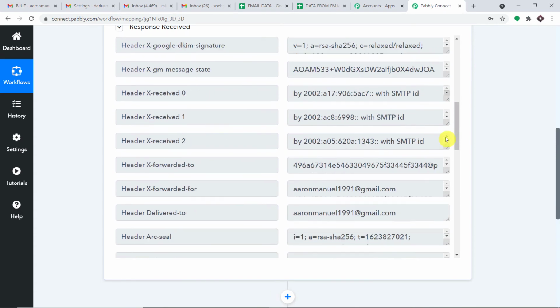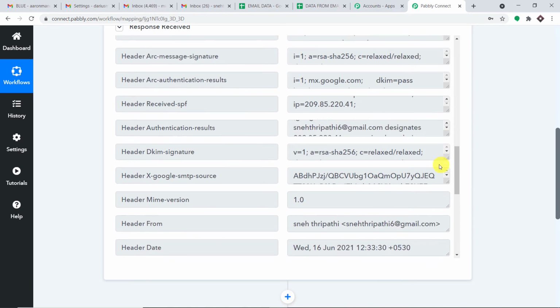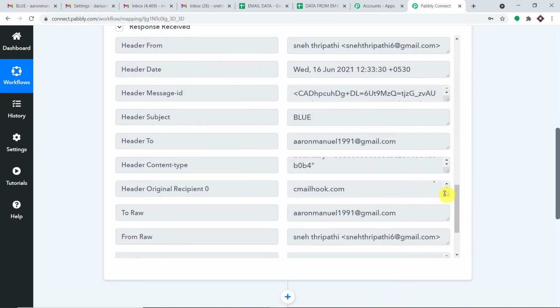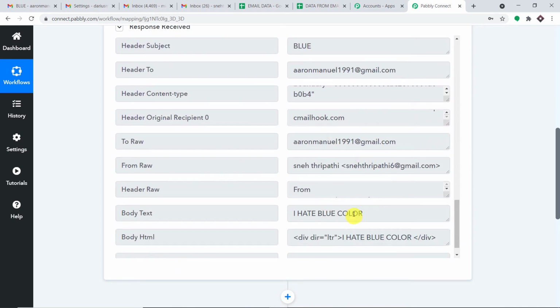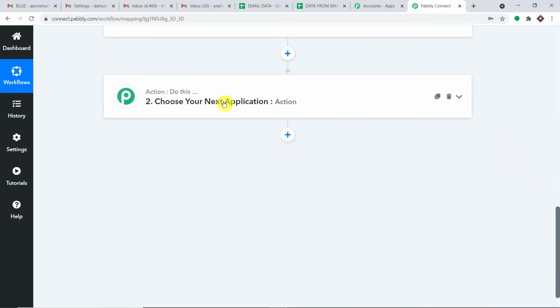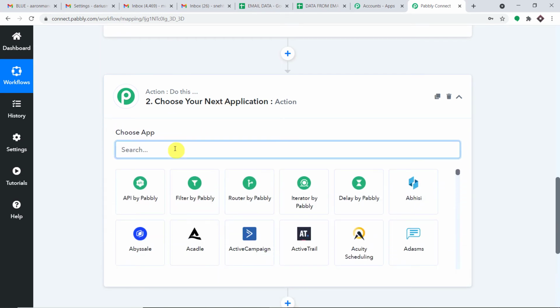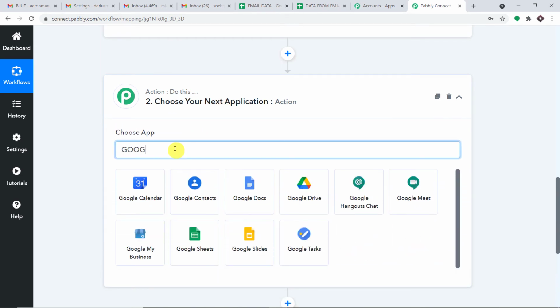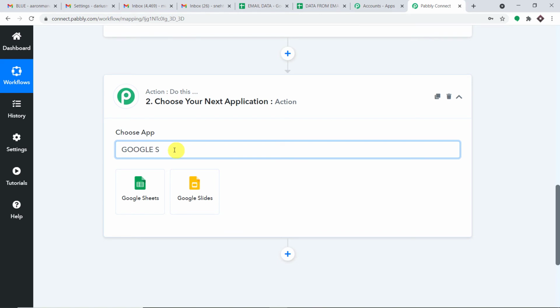Excellent. And one more thing we have to figure out is our body text. Body text is basically the content or the message. So this is the body text, I hate blue color. Now the idea is that we have got all the details. We have the sender's name, the sender's email, the subject as well as the body. Now we have to send all this data to Google Sheets, and this is how you do it. So we have this action window, and in choose app we are going to select Google Sheets. Google Sheets it is.